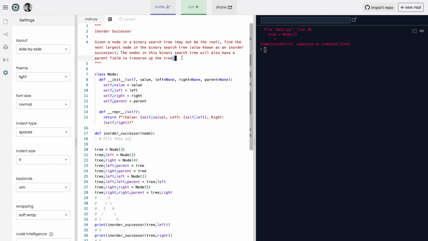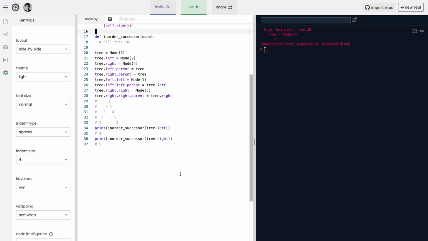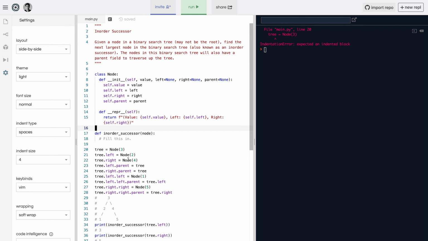The nodes in this binary search tree will also have a parent field to traverse up the tree. That makes it a lot easier. It means that instead of just having the left and right children, you could also go up. There's a pointer that goes up. Let's look at an example. We already have some example cases here. For example, if you have this tree and you want to know the in-order successor of 2, it's going to be 3. If you want the in-order successor of 4, it will be 5.